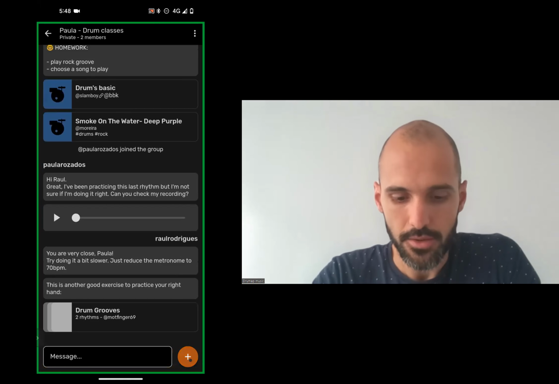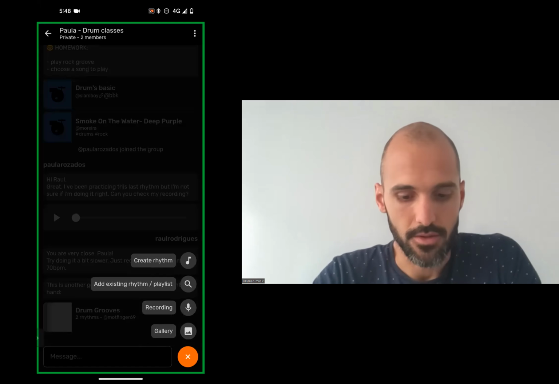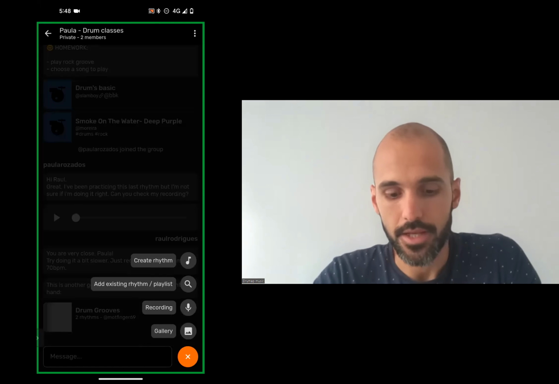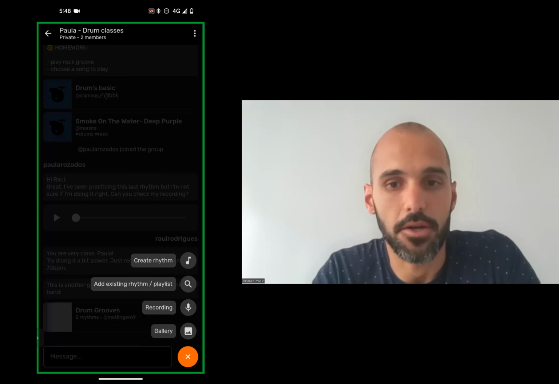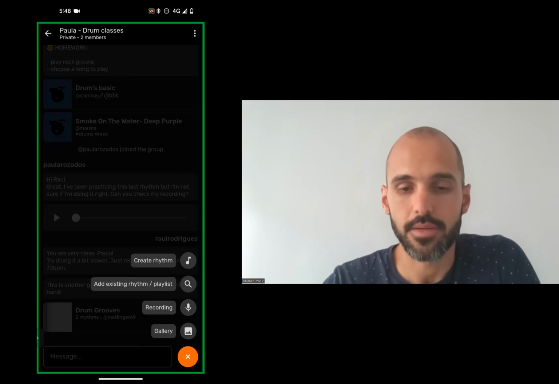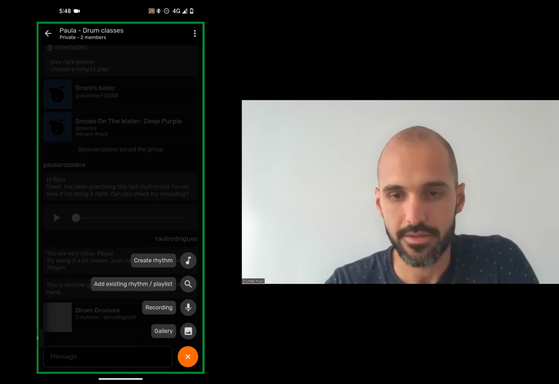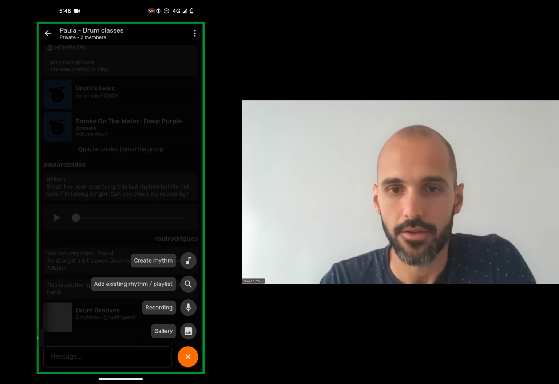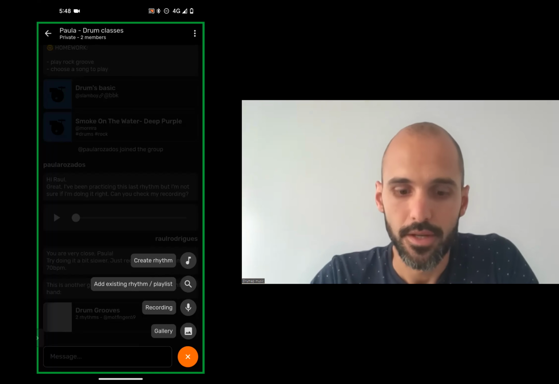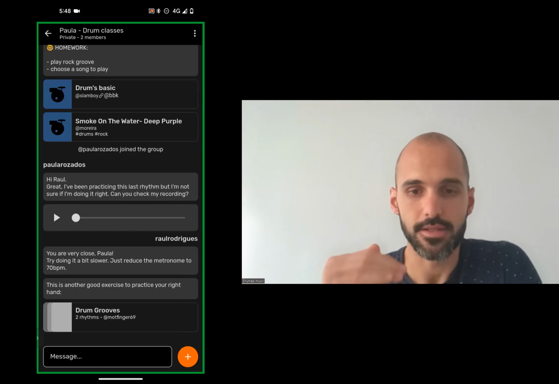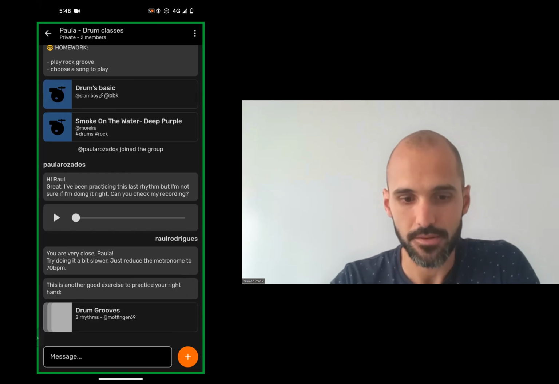And in groups, you can add rhythms, you can add playlists, and you can also add recordings, which is very powerful, and the gallery and pictures. So maybe you have one score, in a stick control book, for example. You can just take a picture of the stick control and add it here, or any other thing that you write on paper or on the whiteboard. So yes, groups is the final and the best way to use it.